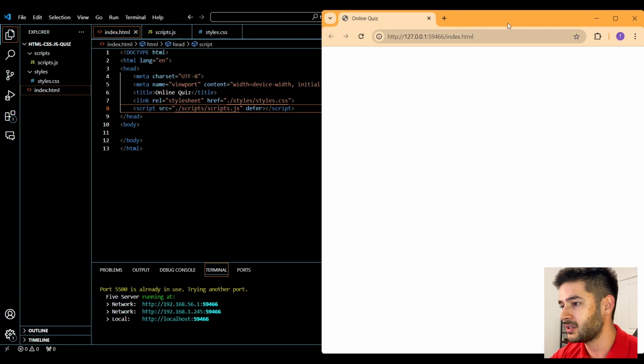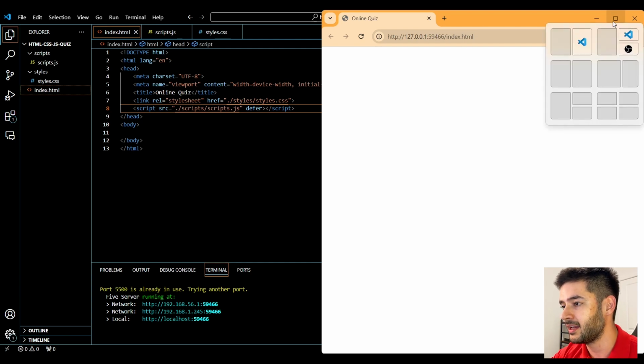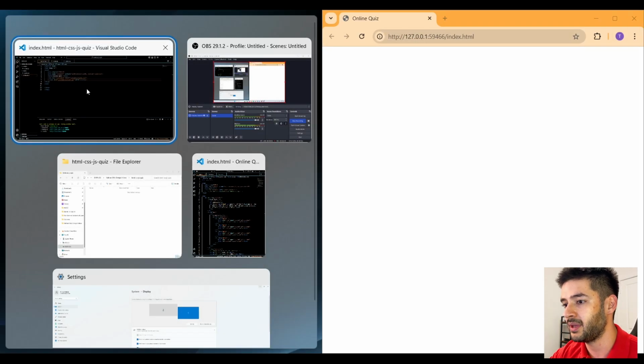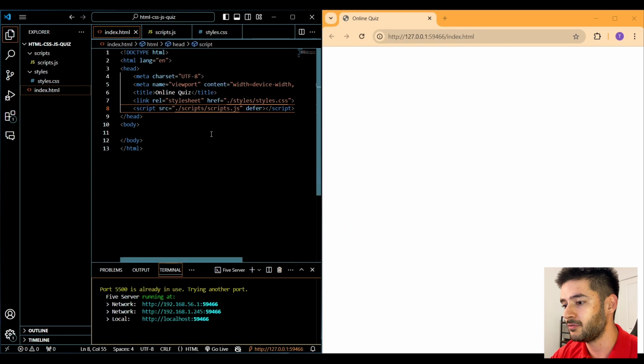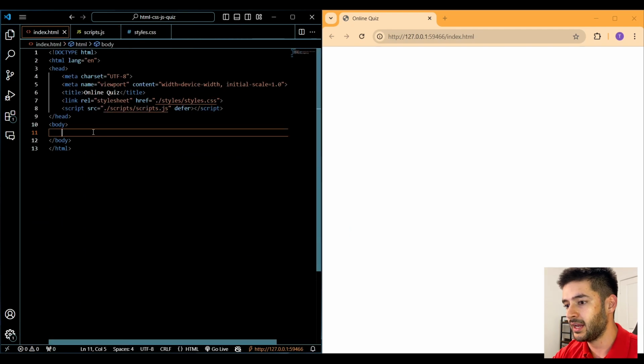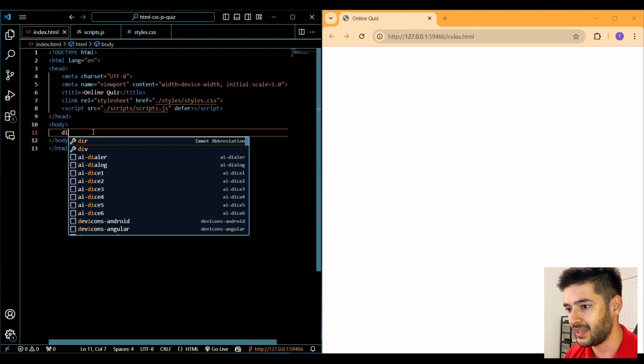But now you guys are going to see that it opens up the live server here, and all you can see right now is the title of online quiz, because we haven't actually created any HTML content yet. So what I'm going to do is move this over to the right side of the page and open my Visual Studio Code editor on the left side of the page. Now that I have this set up, I can go within my body element and create a div element.